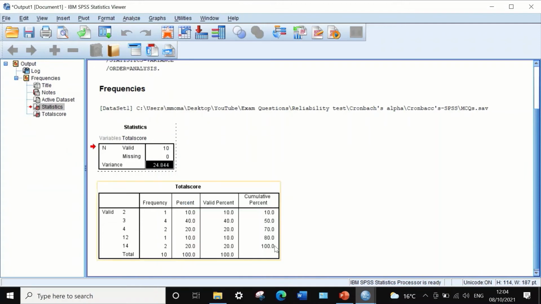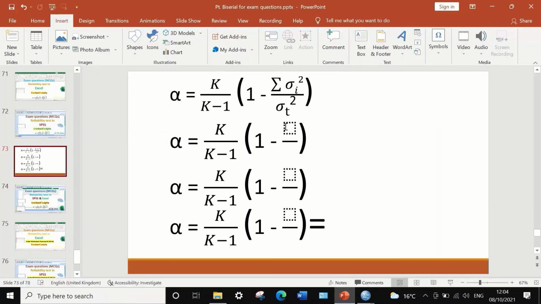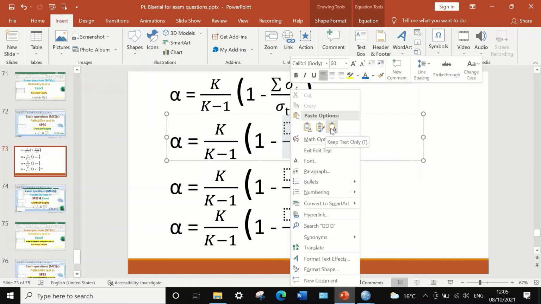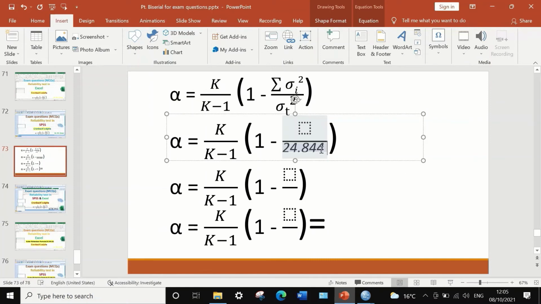So if we double click on that and then highlight the numbers, copy, and then bring it here to this PowerPoint, I'm going to place the variance for the total scores in this place here, and I'm going to decrease this by 1 decimal. So we have calculated the variance for the total score. The next step is to calculate the variance for each individual question and then add them together.